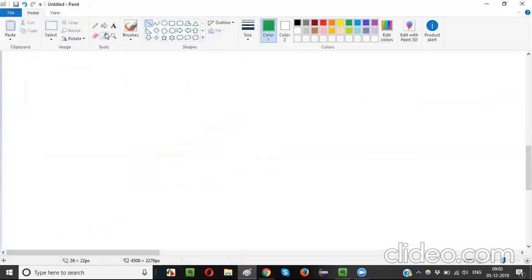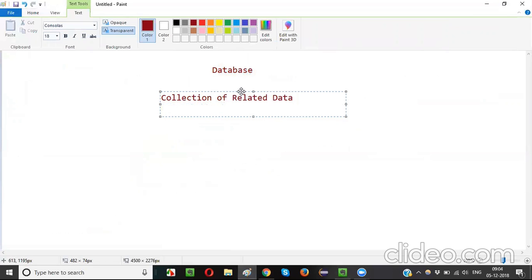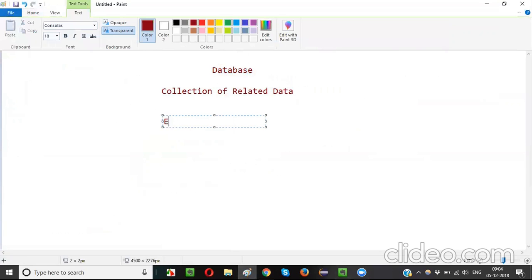So what is a database? A database is a collection of related data. In a database, we store a collection of related data. For example, employee data.